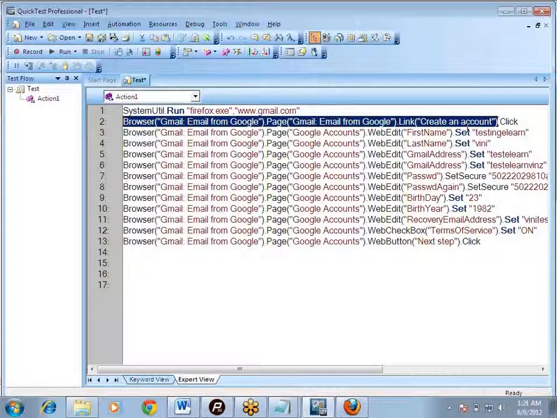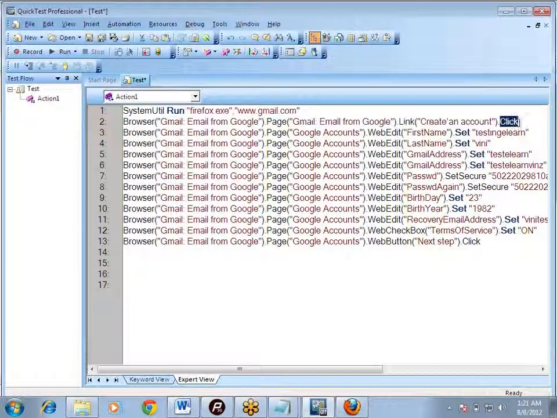The hierarchy which I am following to reach my object. This is the where part, where I want to perform the action, which is the object on which I want to click. So this is the object: Link, create an account. What part is after this? What do I want to do on this? I want to click on it. I cannot set any value to a link. I cannot select, I cannot set, but I can click on a link. So the operation, the action I am performing, is clicking on the link.